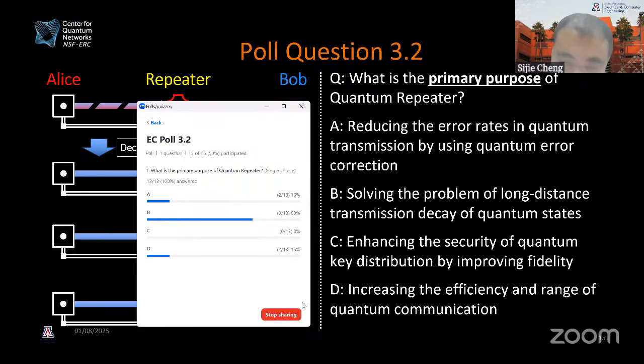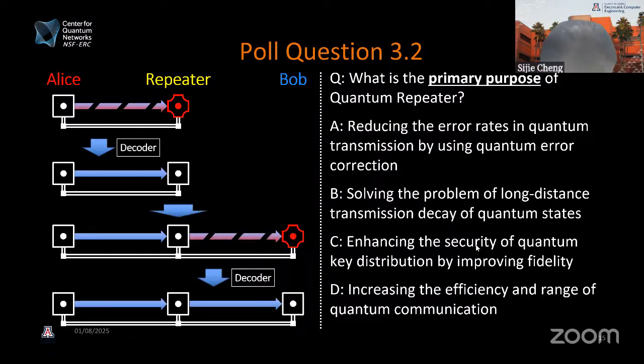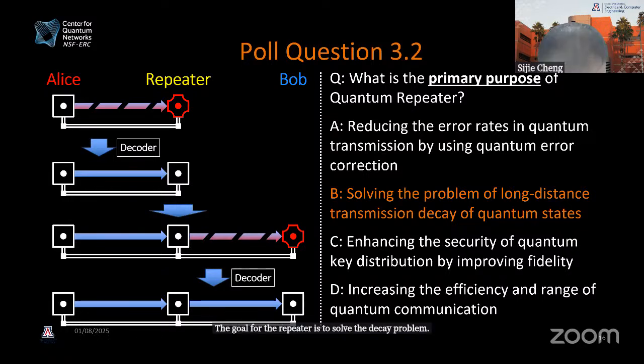Okay, yes, the answer is B. The goal for the repeater is to solve the decay problem. The rest of them are not the primary purpose.